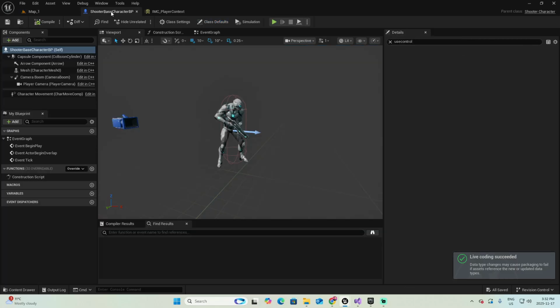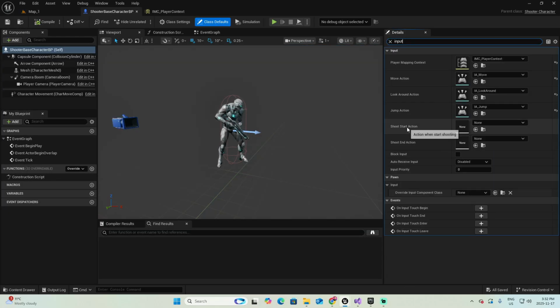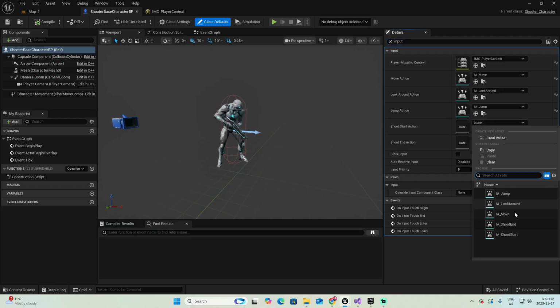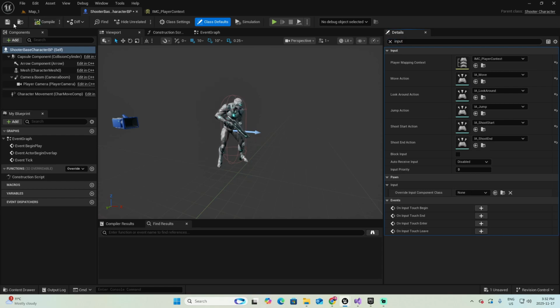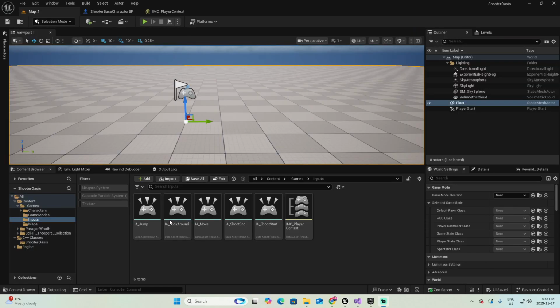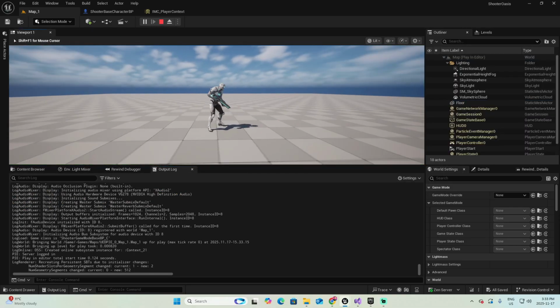Now open the shooter base character BP and look for the input and set the shoot start action for the IA shoot start and end action for the IA shoot end. Compile, save. Let's open the output log and test it. So here's my character.